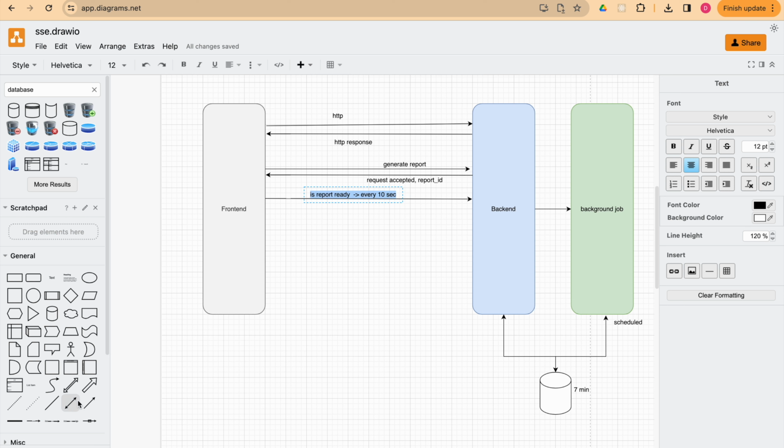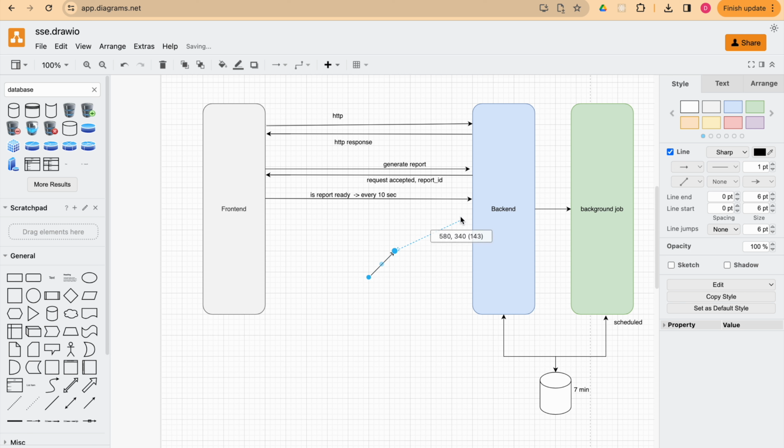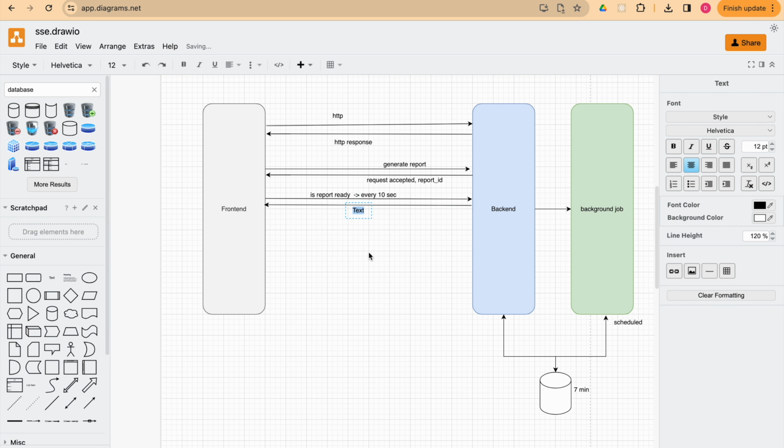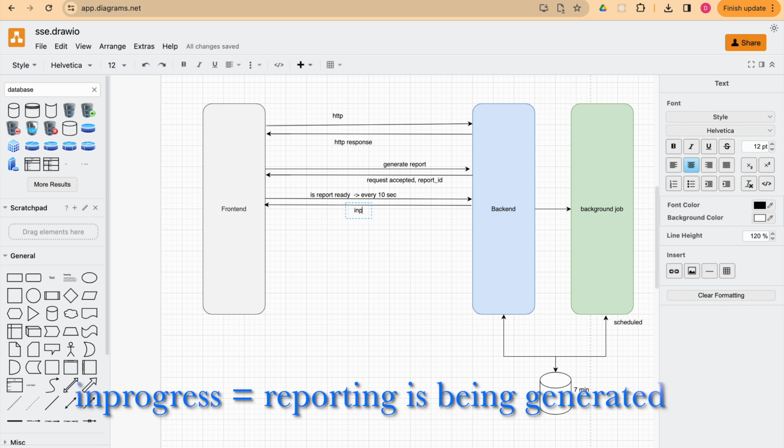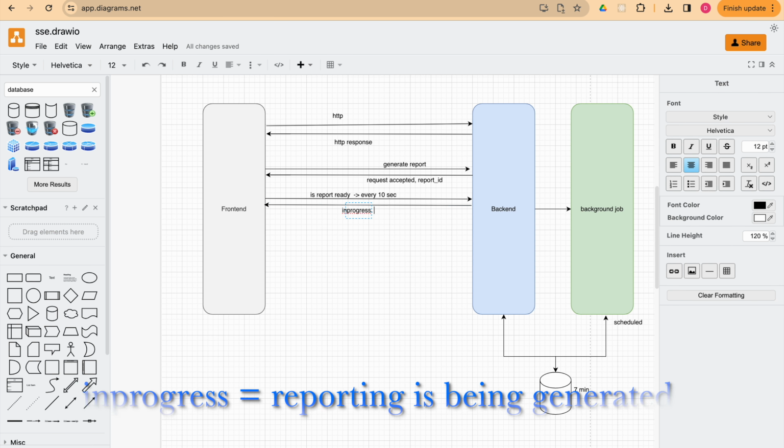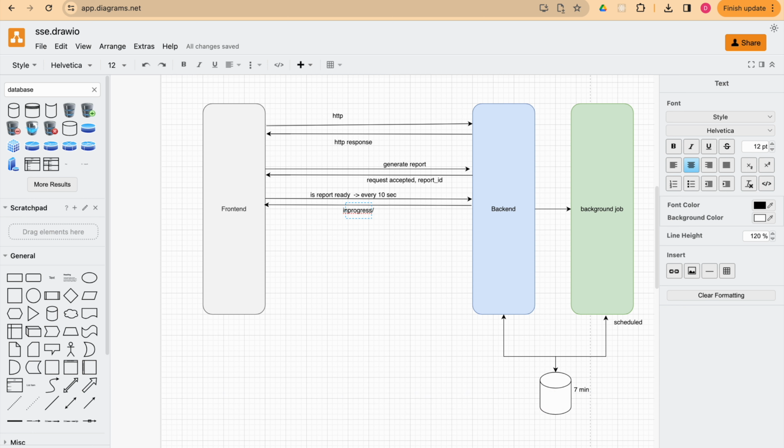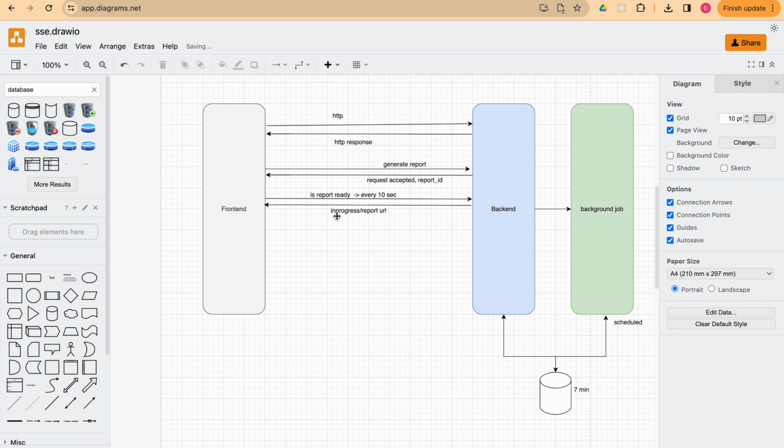If it is ready, then the backend server will send you the URL to download the report. So you will get either in progress if it's not ready, or you will get the report URL. So this is one way to do this.